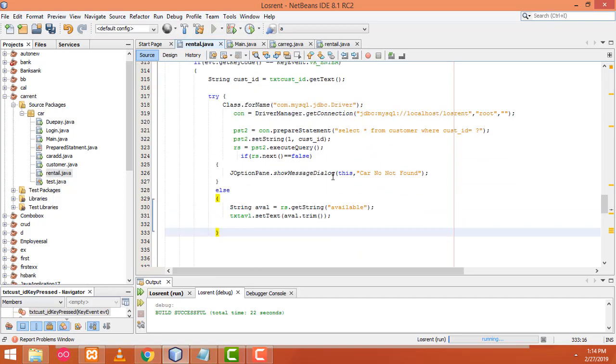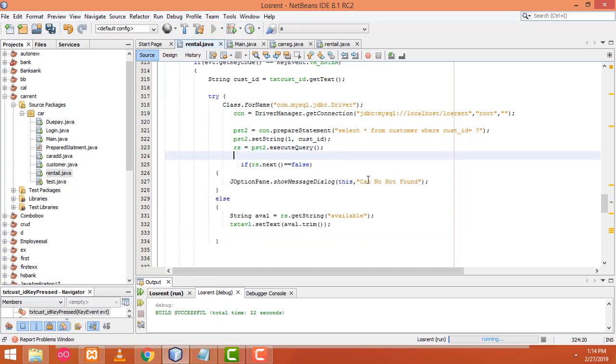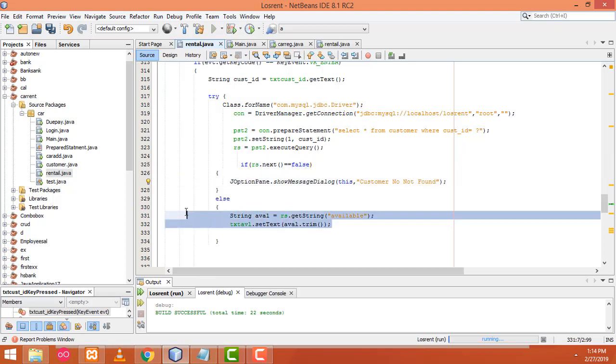If the customer number is not found, if it is false, if the customer number is not found. If it is available, if the customer number is available, what I am going to do is the same thing I did here. Here you have to write custName. You have to assign the name here. What is the name here?